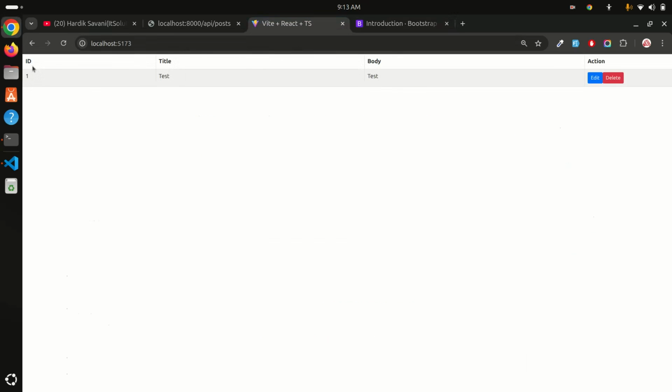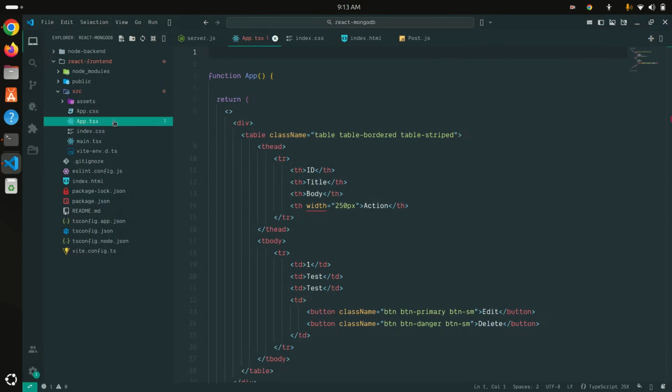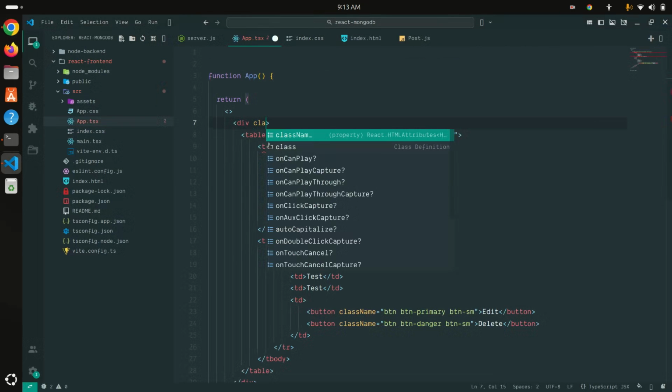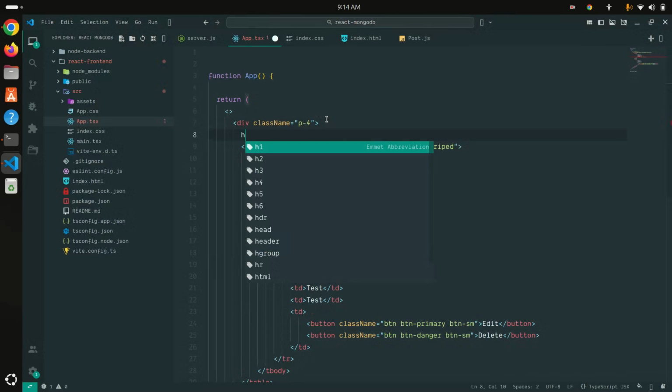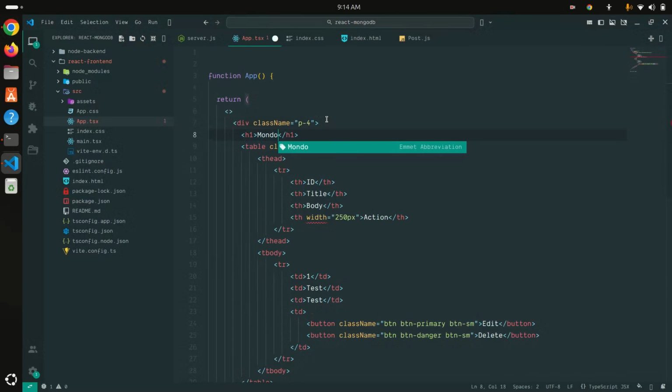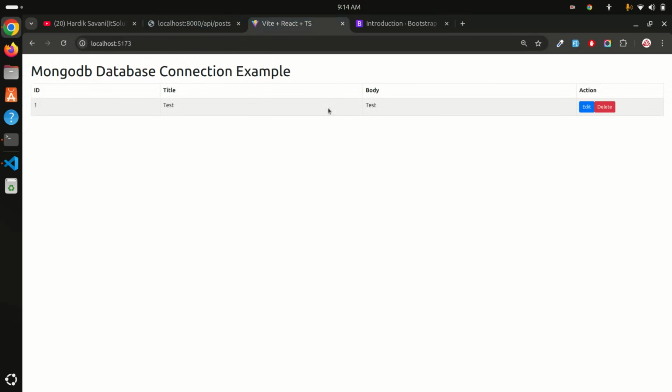Okay, and you can see that there is a perfect simple table, but there is no spacing. So let me go here and I'm going to add a new class over here, like p4 something like that, and you can see that. And let me add one h1, like MongoDB database connection example. Something like that, and you can see that MongoDB database connection example. Now I am going to use this API, and here I am going to display that record.